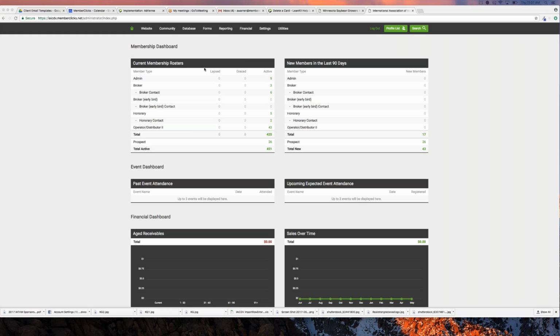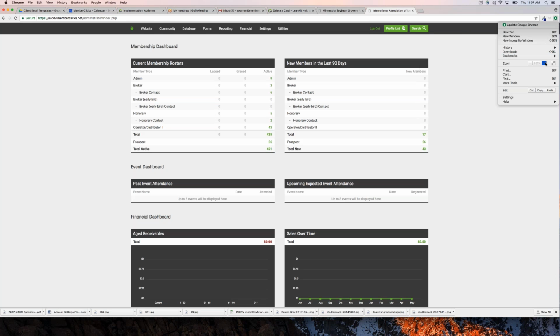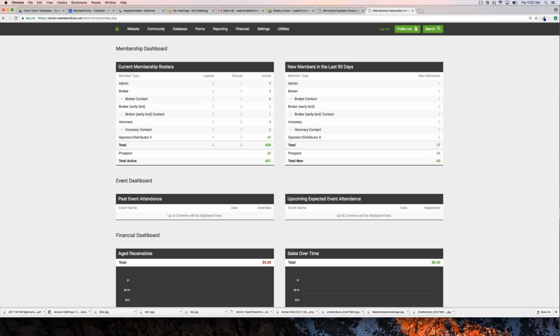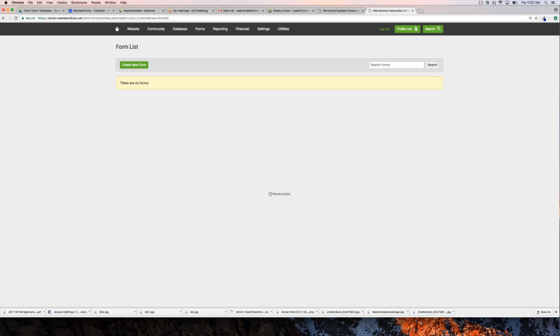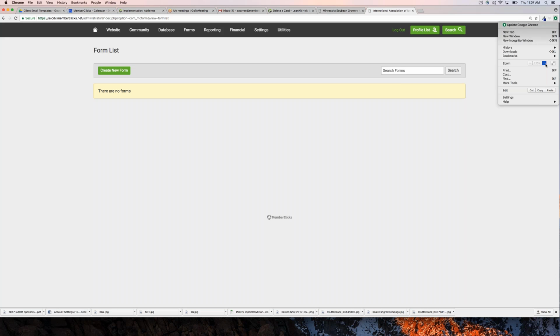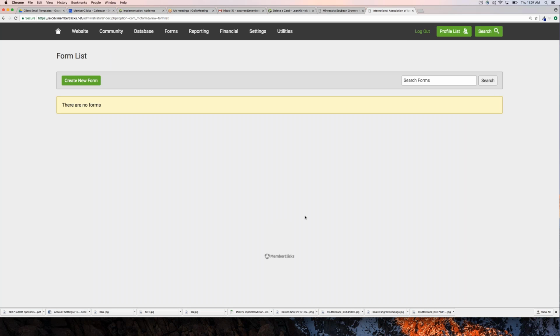Getting to our forms is the easiest part of this training. We can't mess it up because we can only get to our forms in one place. I'm gonna zoom in a bit. That's gonna be this forms tab up here, and then we're gonna go to our form list. This is gonna bring us to a list of all of the forms created in the system. We're gonna go ahead and create your membership application today, and then I'm gonna create the rest of those forms for you. To create a new form, all we have to do is select Create New Form.